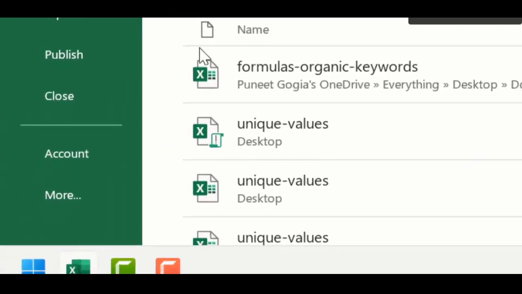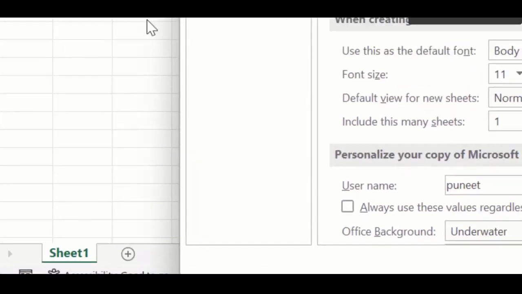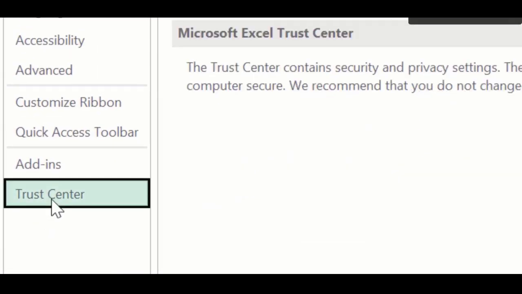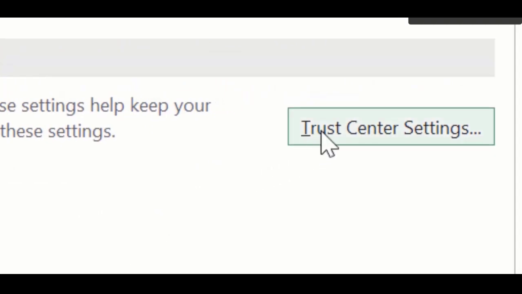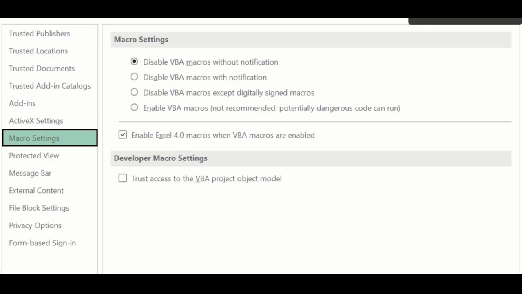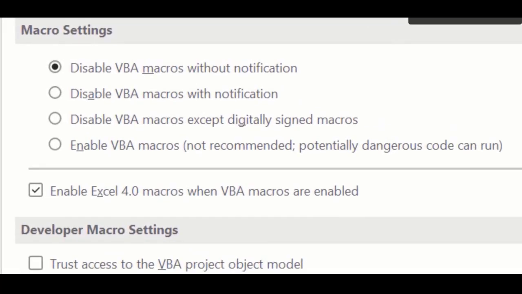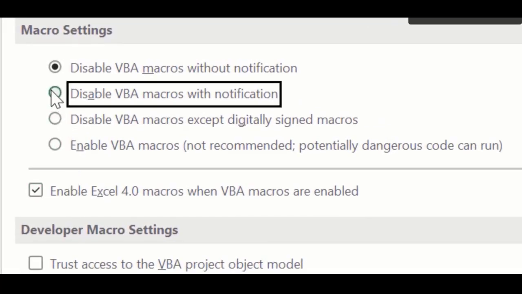I'll go to the File tab, and then I'll go to More and Options. Now after that, I'll go to the Trust Center, and then I'll open the Trust Center Settings. Now as you can see, the macro setting that is right now in my Excel is disable VBA macros without notification. So I'll change it to disable VBA macros with notification.